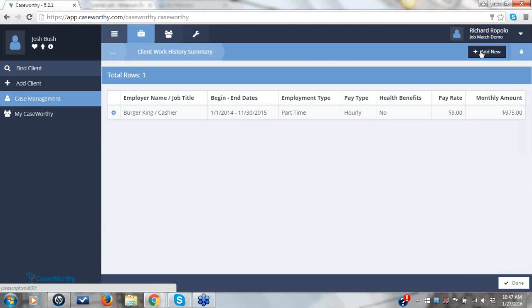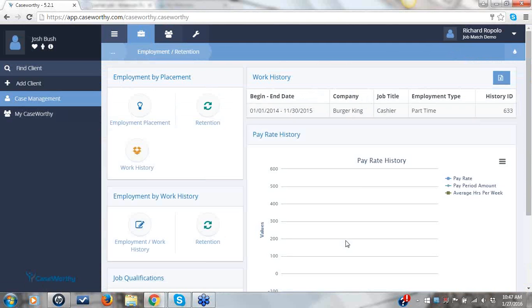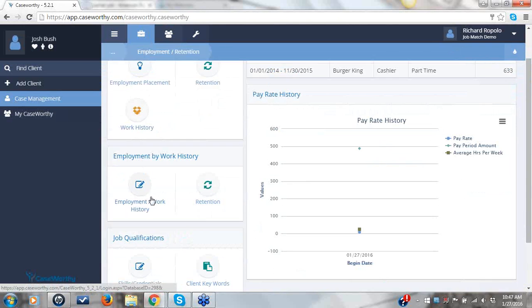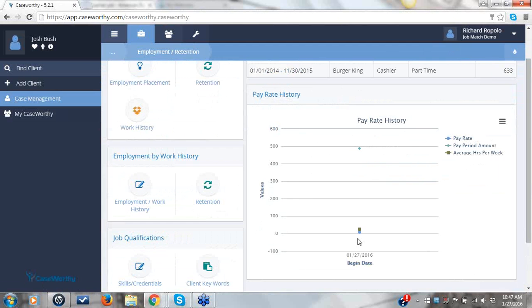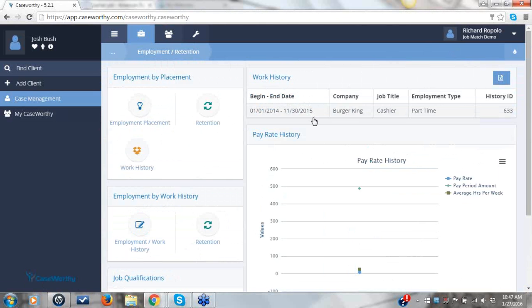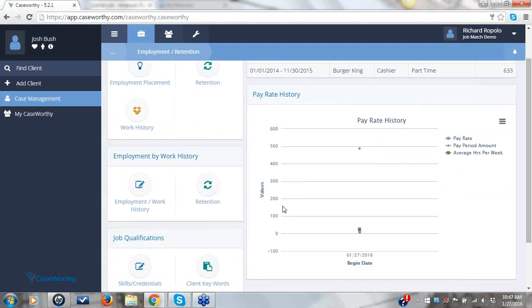If we wanted to add another one, we could certainly do that. So if we wanted to add the last 5 jobs Josh had, we could do that, but that'll be good enough for our purposes. Now, once we put that in, you can see that the data will start kind of populating our employment retention dashboard. So you can see there's a work history, some pay rate information. So as you continue to add to your work history, you can have this dashboard show like the 5 most current work histories, or 10. You kind of set the parameters of what data you want to see on this dashboard.